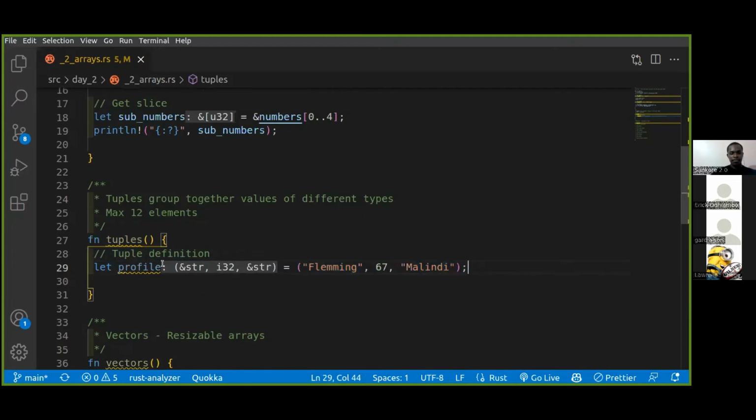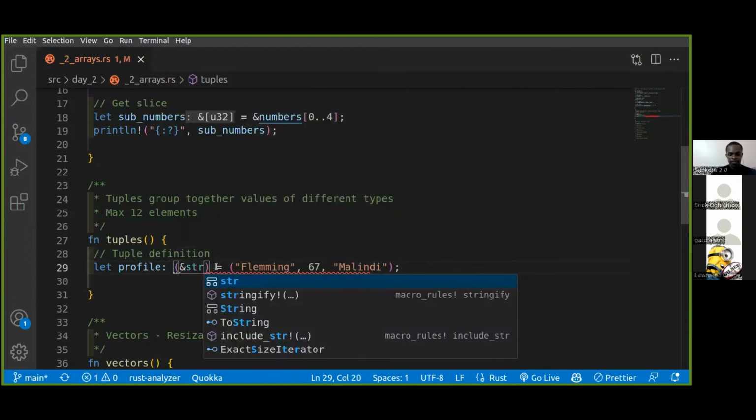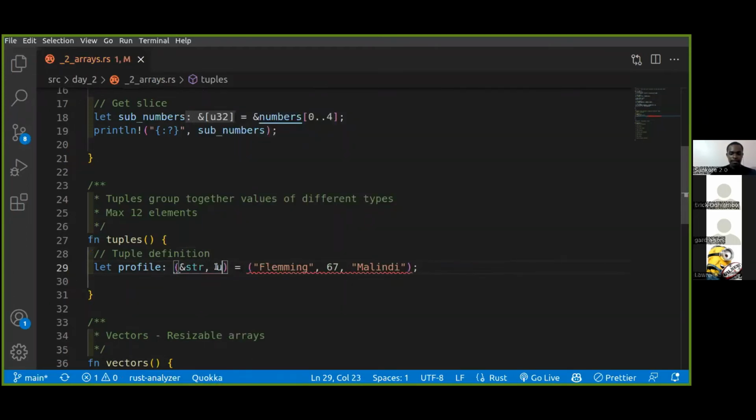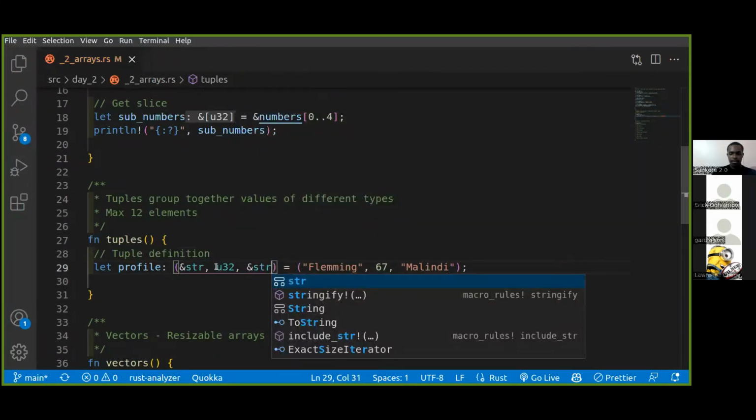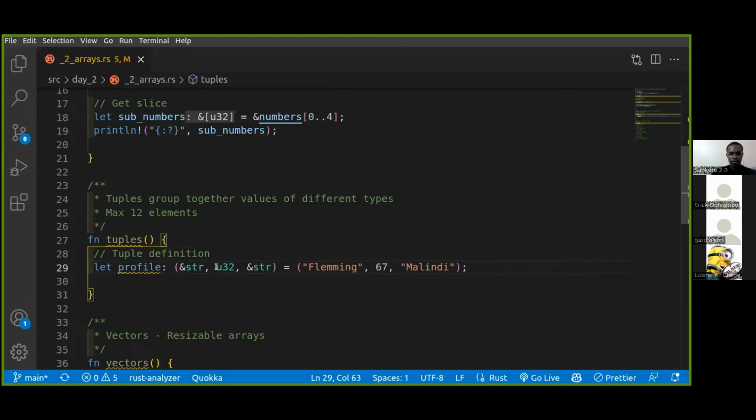But then our tuple requires a data type. Like we have to give it a data type. Okay. My Rust analyzer has hinted that for us already. So it is kind of helping me, guys. So don't be confused with that. So I'll just explicitly provide this. So I'll give Fleming is a fixed length string. So we'll just give it that data type. 67 is an unsigned 32-bit integer. So I'll just give it that. And Malindi is also another fixed length string. And yes, that is how we declare or define a tuple in Rust.